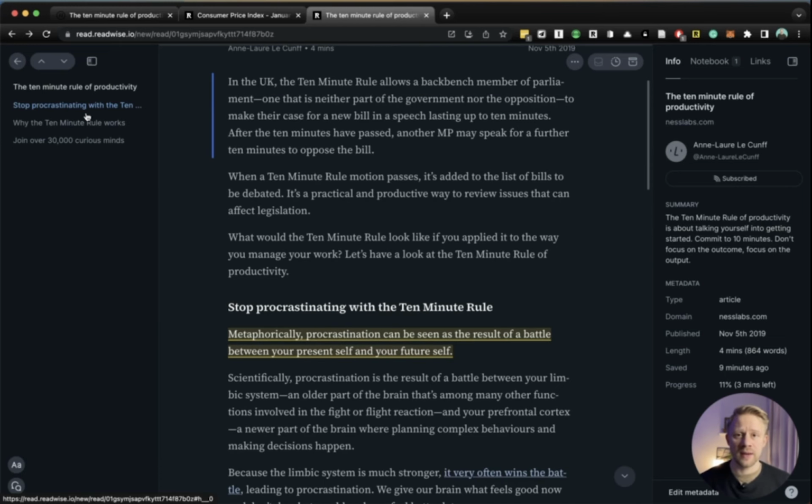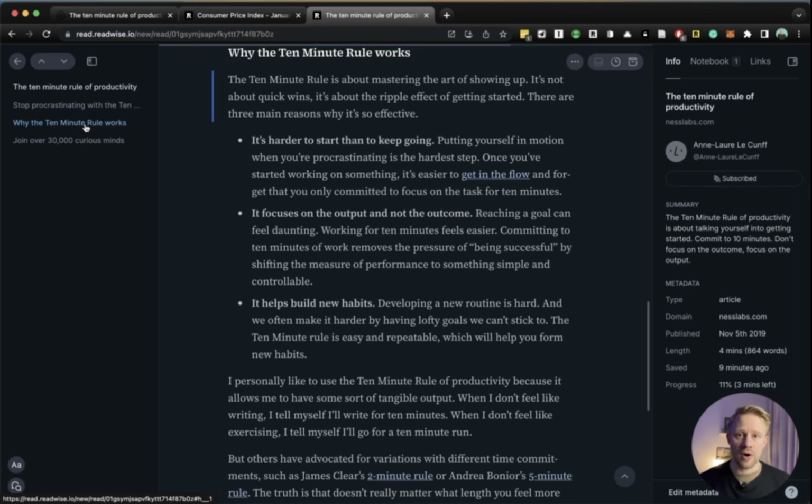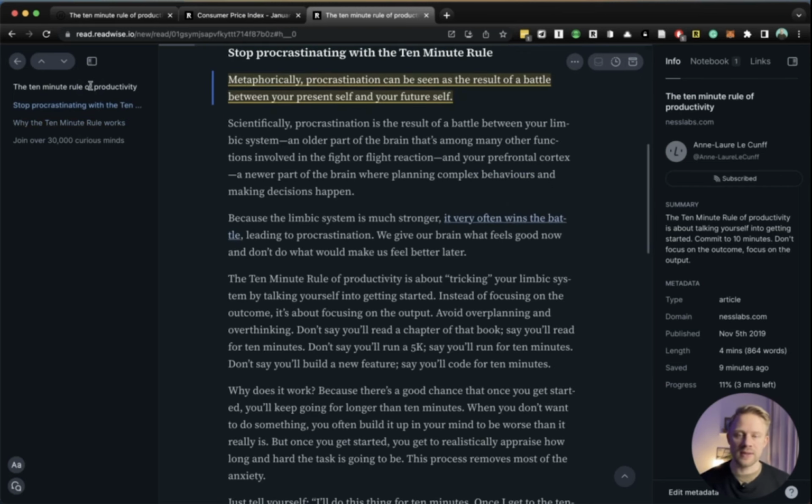Also on the left side, to improve the reader experience, we have an outline of the topics within the article itself. And you can then jump through the content directly using this outline.